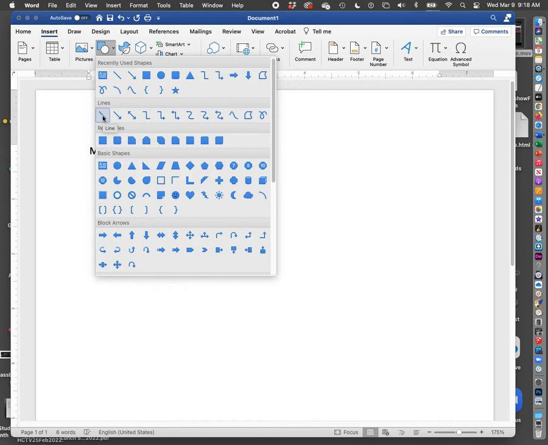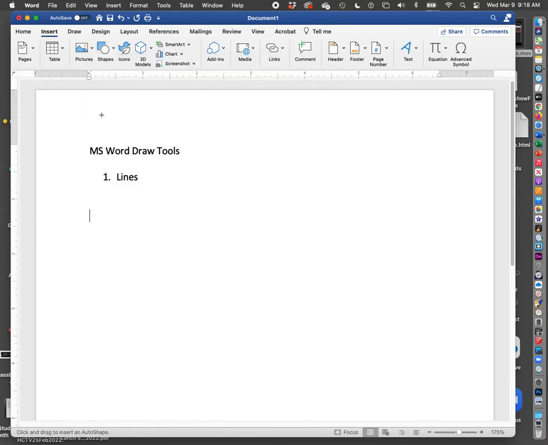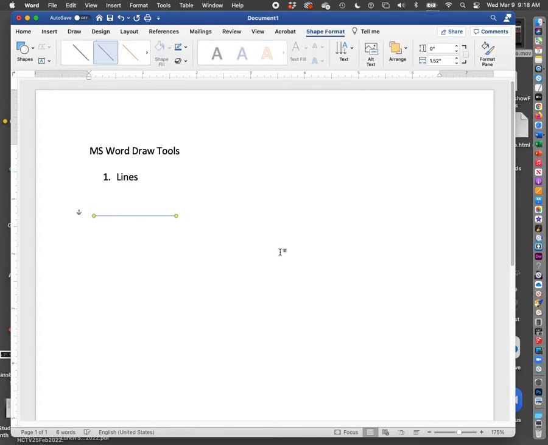For those that remember from math class, what's the definition of a line? Anybody remember? The shortest distance between 2 points. Okay? So click on the line, and then your cursor turns into a little plus, and go ahead and drag across and draw just a basic line like that.